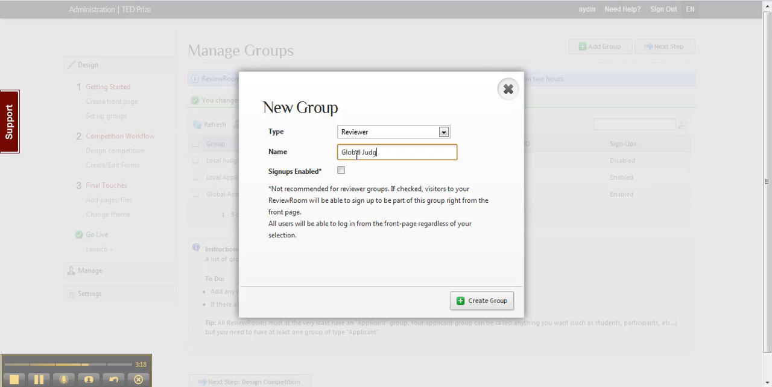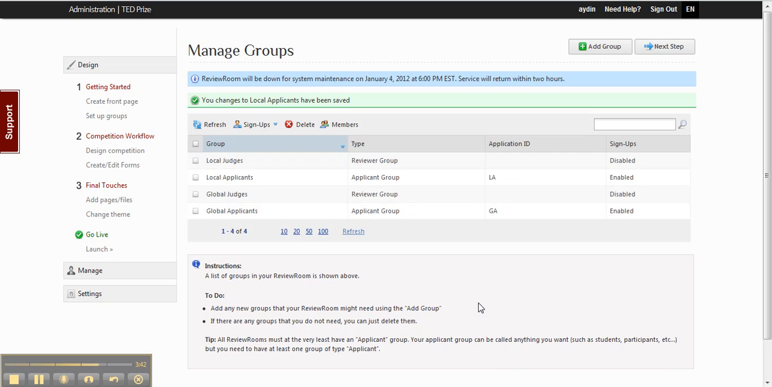Now, you don't actually have to have 2 separate reviewer groups. You don't have to have 1 reviewer group per applicant group. It doesn't need to be a 1-to-1 match, but it can be. For this case, just to show you what this is all about, we're going to create 2 sets of reviewer groups. You'll notice that once you create a reviewer group, the signups enabled checkbox is not checked by default. So let's just click on Create Group, and we're going to be done with that. All of the groups that we've created are now shown here.